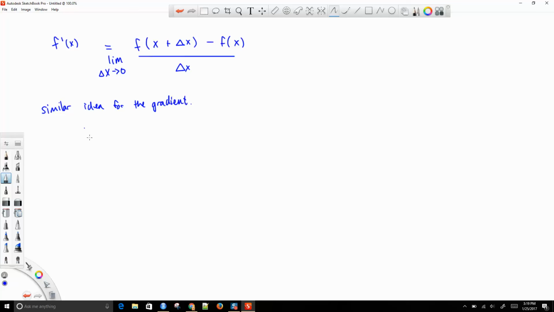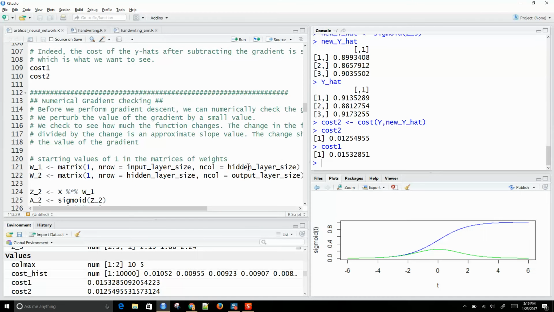Okay? So we currently have some weight matrix W1, okay? W1 is a 2 by 3 matrix, and we currently have some values in here. Right now it's 1, 1, 1. And what we can do is add basically a little epsilon matrix, okay?